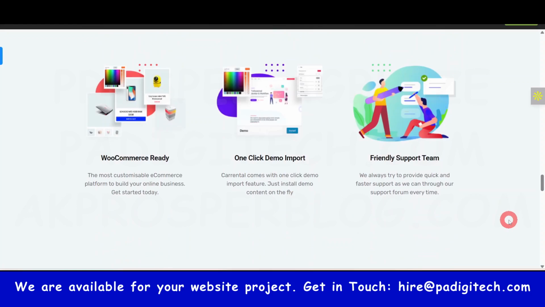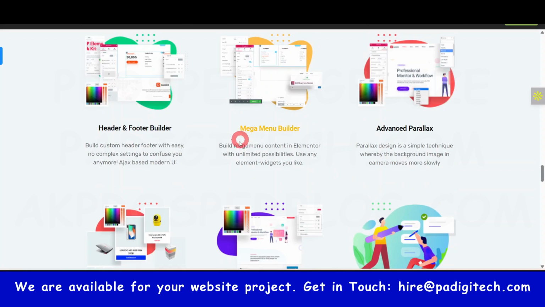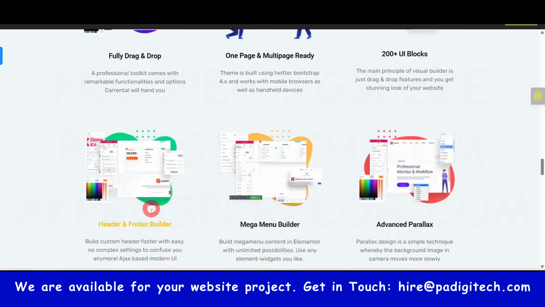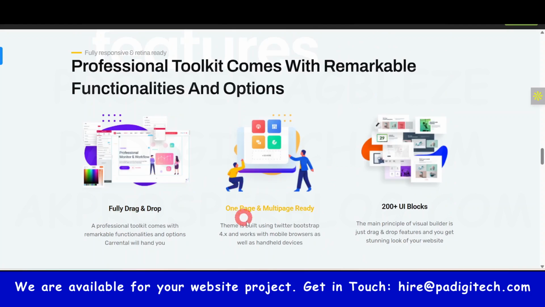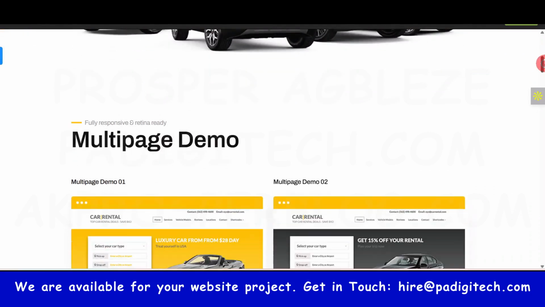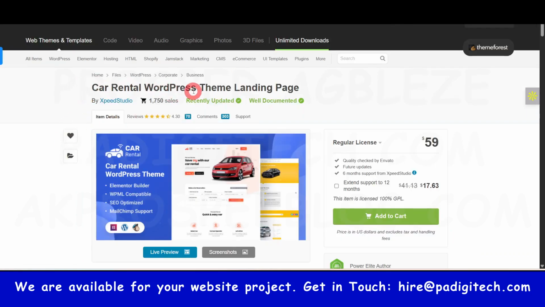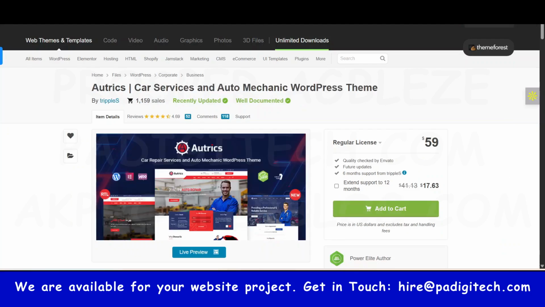Just like every other theme that we've looked at, it also offers WooCommerce ready, friendly support, mega menu builder, header and footer builder. You can see one page and multiple page. So if you want to use just a single page for your car rental website, or you want to have multiple pages, you can achieve that using this theme. That is it on the car rental WordPress theme. It's available to you for $59. The link to it will be in the description of this video.